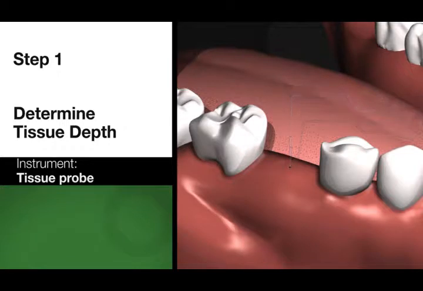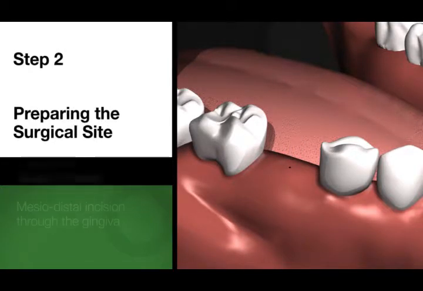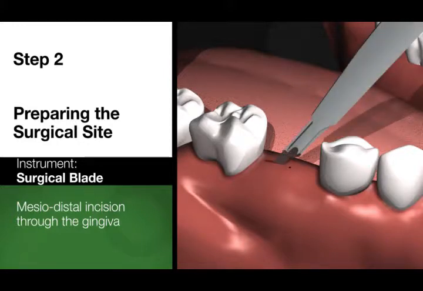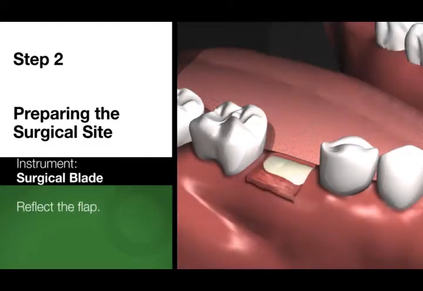Step 2. Preparing the surgical site. Now that you have determined the accurate tissue depth, be sure to follow your current surgical protocol for making a mesiodistal incision along the buccal side of the alveolar crest through the mucoperiosteum and attached gingiva to the bone using a surgical blade. Reflect the flap.